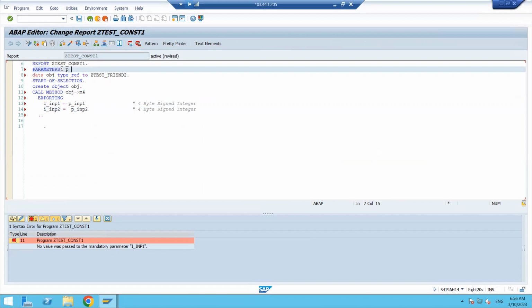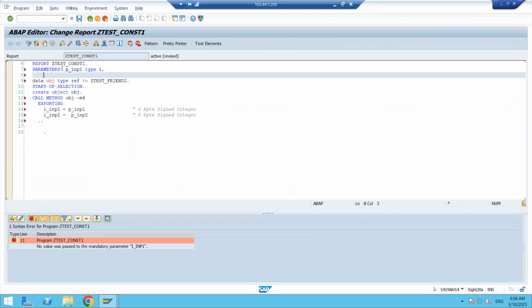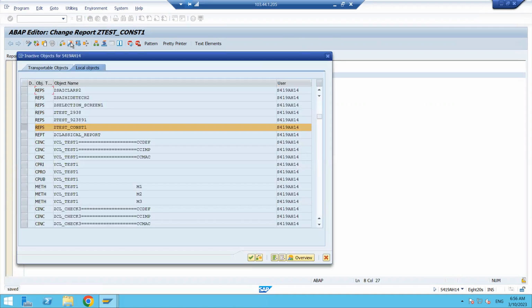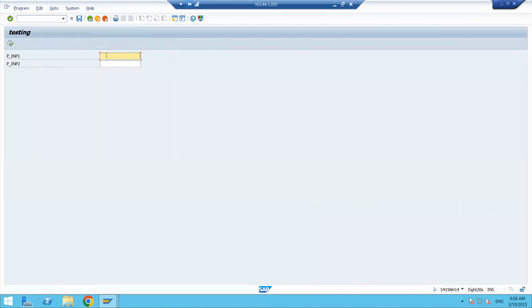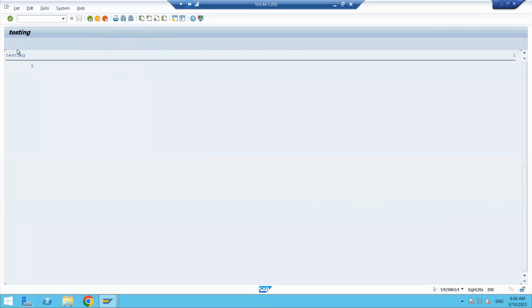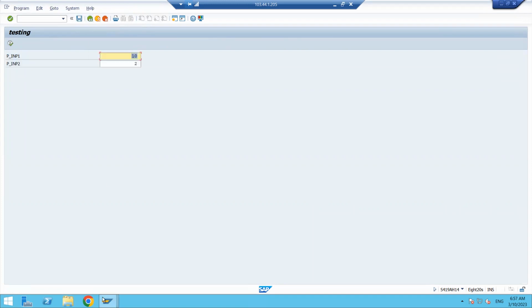I will declare the parameters here. Parameters p underscore inp1 type I, p underscore inp2 type I. Now check it, activate it, execute it, and here I'm giving 10 by 2. Click on the execute button. So it is showing 5 here, right? I will keep the breakpoint here.